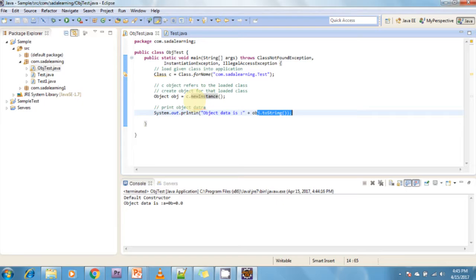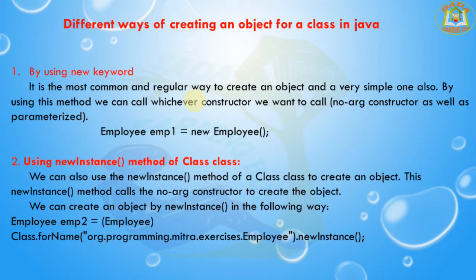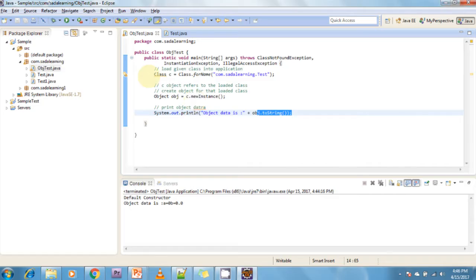Now I'm explaining how to create an object of a class in different ways. The first one is the new keyword. The new keyword is the most common and regular way to create an object, and a very simple one also. By using this method, we can call whichever constructor we want. See here, I'm creating an object of a Test class by using the new keyword.